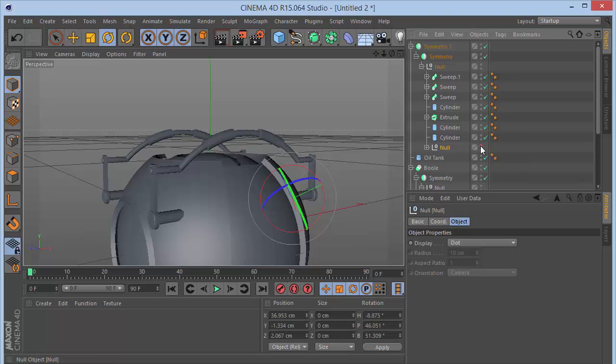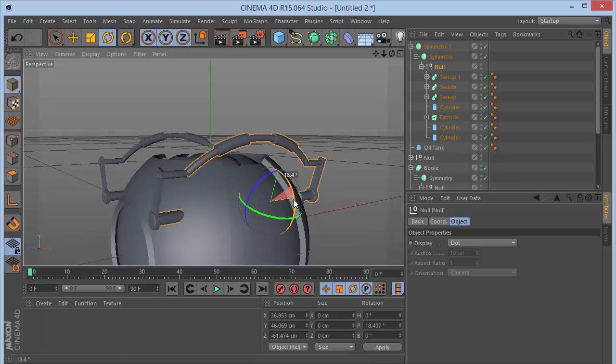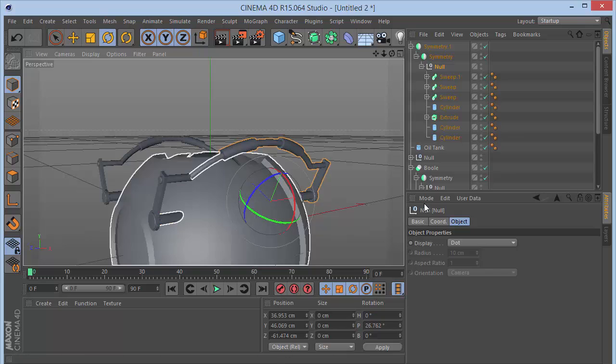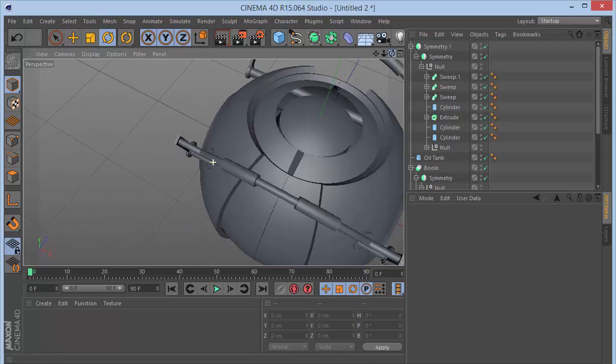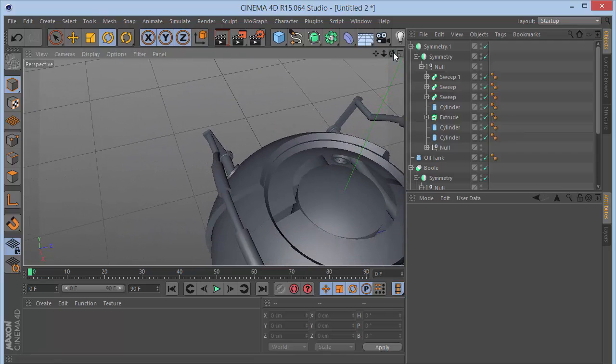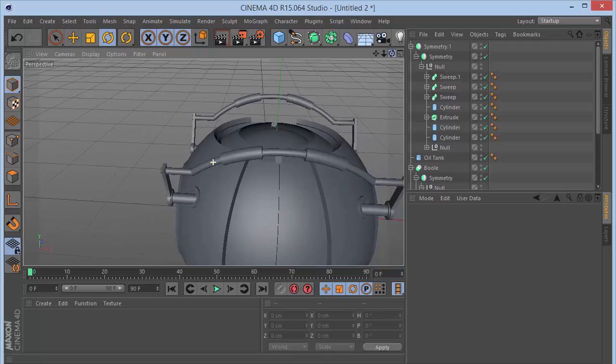Yeah, this one. So for a second I'll just drag this out. I'm going to select this whole null and then I'm going to rotate it like that so it opens up, and then I'm going to take this null and put it back in. Okay, and I think that is the end of the modeling.